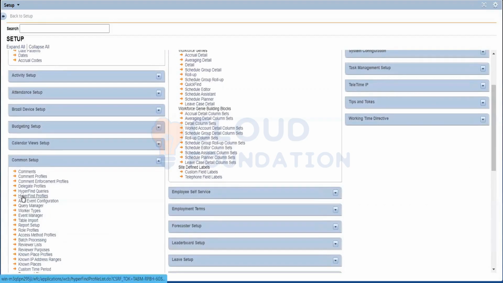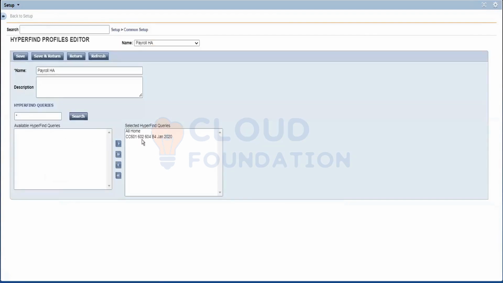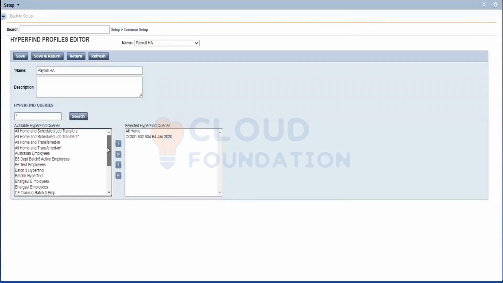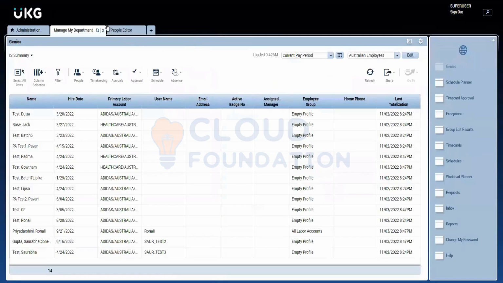If you see, here we have hyperfine profiles. We can create n number of hyperfine profiles. We just need to choose what items should be available for them. All the hyperfines are here for this profile. For another, only these two, all home and these two. Similarly, we can choose what hyperfines should be visible based on our requirement. And where we will be mapping the hyperfine profile is here.